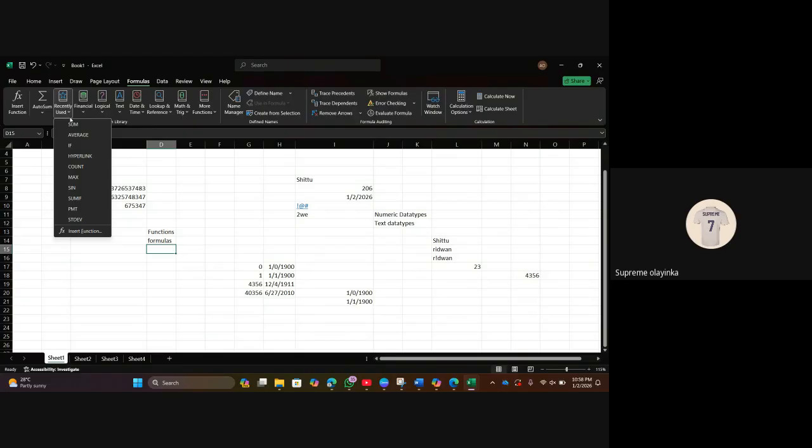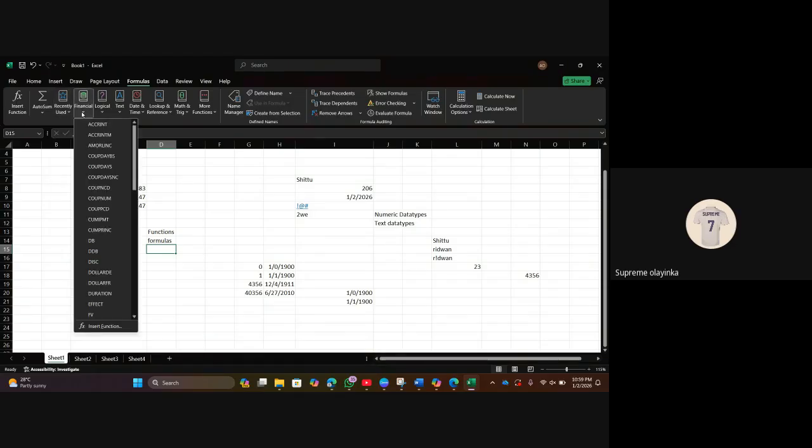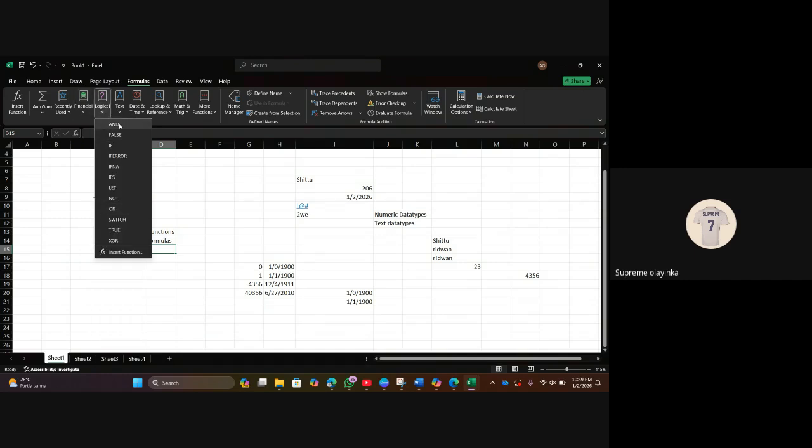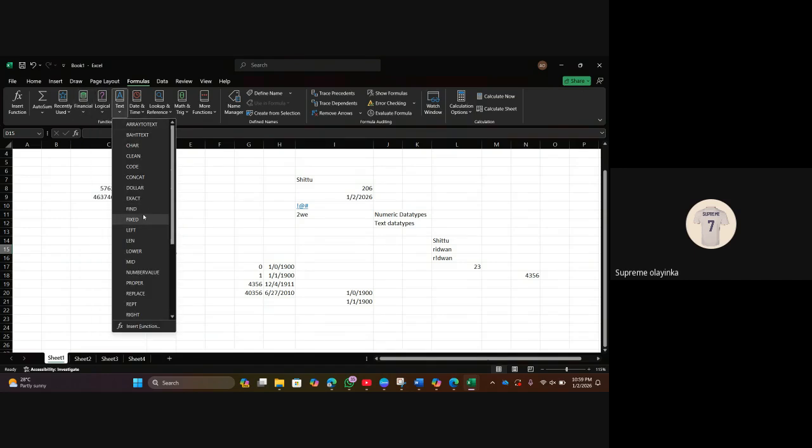So we also have the ones I recently used, because I've been using a lot of stuff lately. You see, these are the things I've used lately. Then we have the financial functions. These are the stuff you will be working with in business. You guys will work with a lot of finance stuff. I may not really be grounded in the financial aspect, but I will put you through so that you will be able to use anything you need to do. Then we have the logical, you'll be using this a lot. Then we have the text, you'll be using some of these.